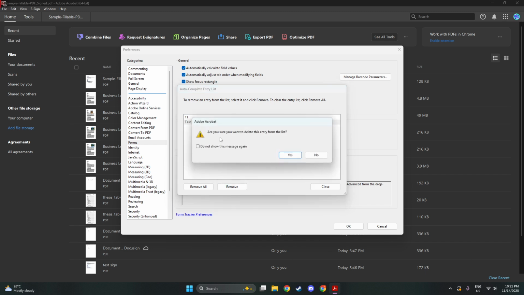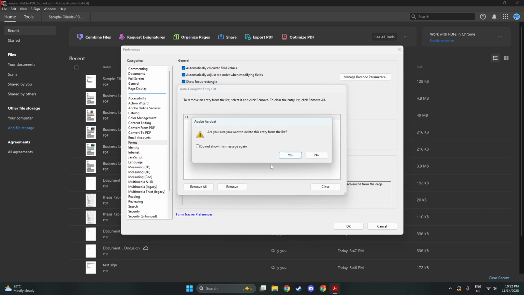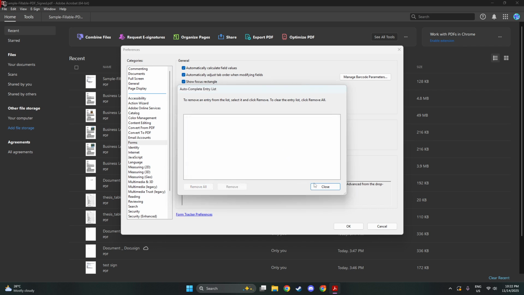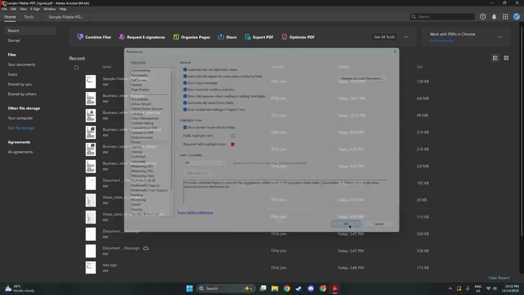Once you're satisfied with your changes, whether you've turned off autocomplete, unchecked any additional settings, or cleared past entries, it's time to lock it all in. Simply click OK to apply all your settings and close the Preferences dialog, and there you have it.